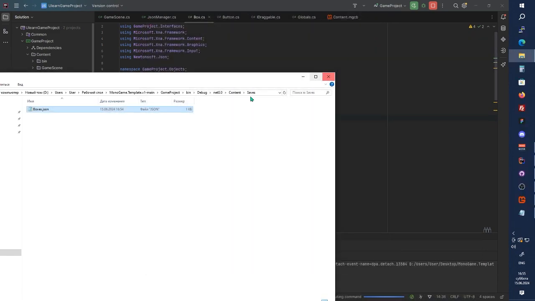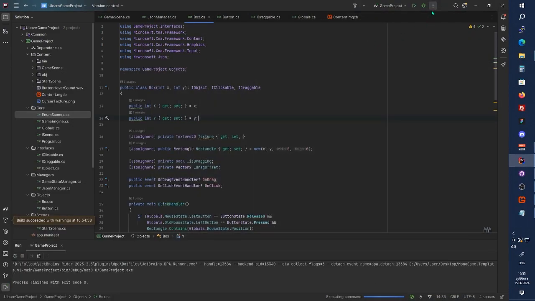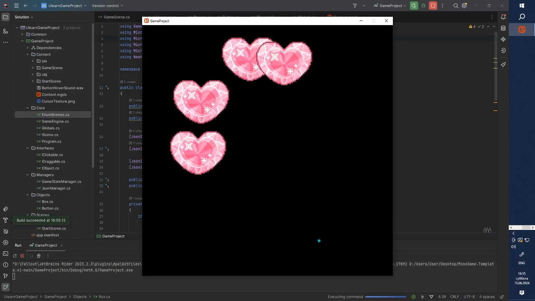And I remind you that this is just a template that you can develop as you like. The code is in the description, and I will do the back button now.